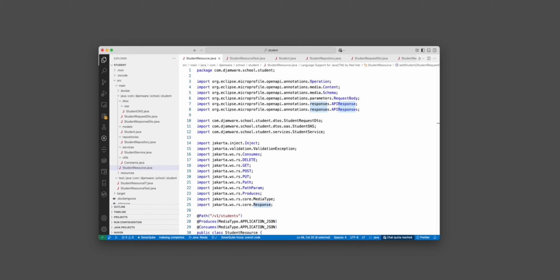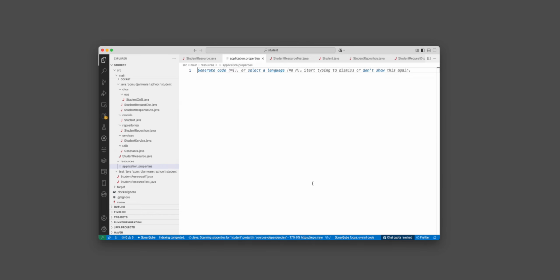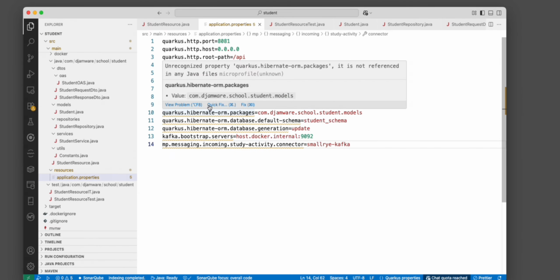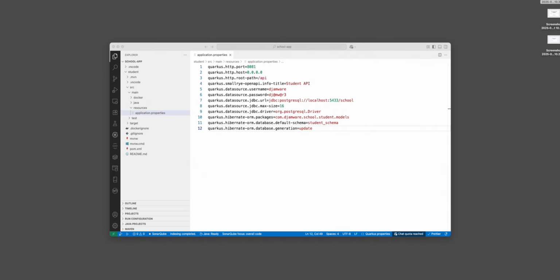Before running this service, we must configure the application's properties, then set the server, OpenAPI, and database. Open the application properties, then add these lines of property codes. You can see that we are using PostgreSQL with database name student and the schema name student schema. For that, create a new database and schema.